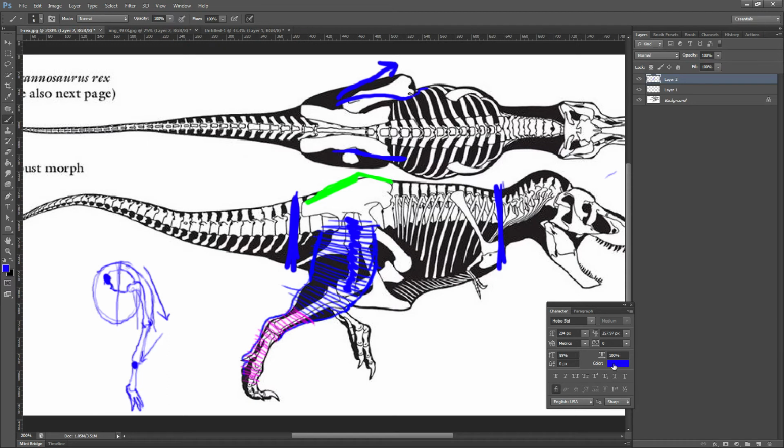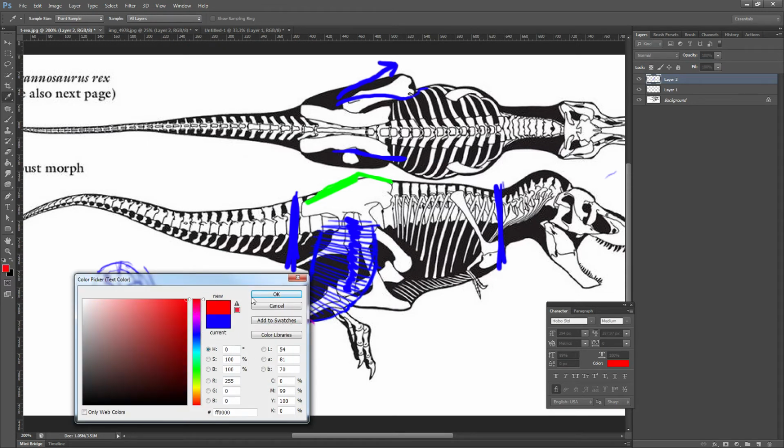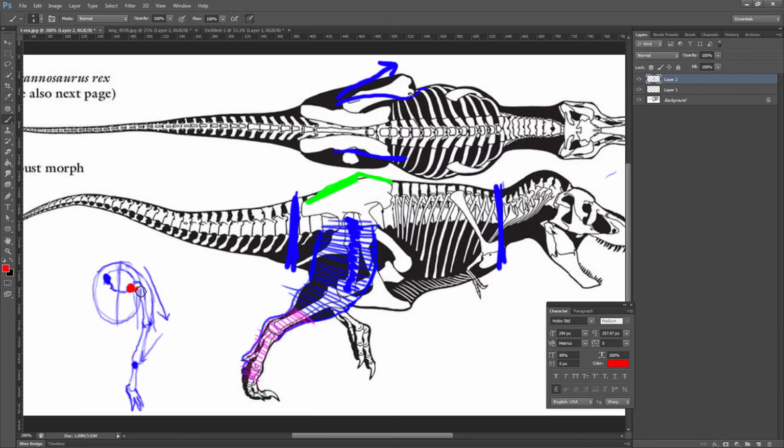I'll paint those in a different color so you can see them. But those bones are going to come outward, then in towards the center of his body a little more, and then usually kind of straighten out towards the bottom a little bit. And again, our bones actually do the same thing. It's just not that pronounced.